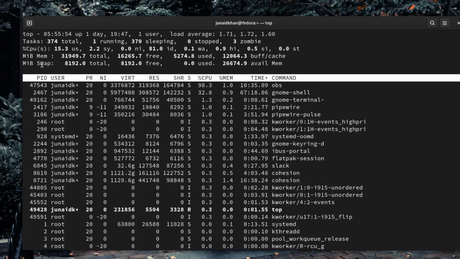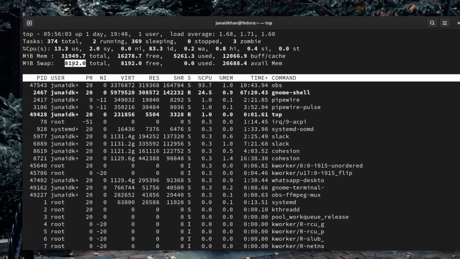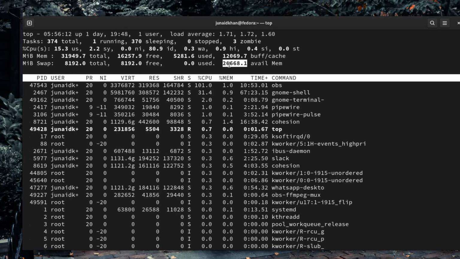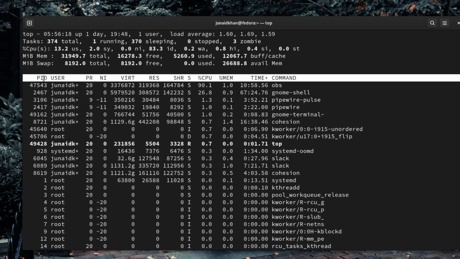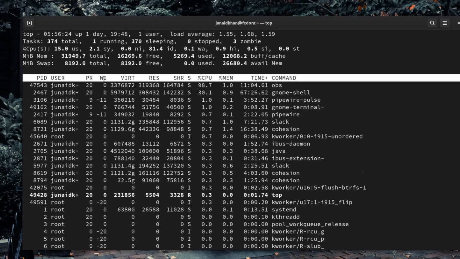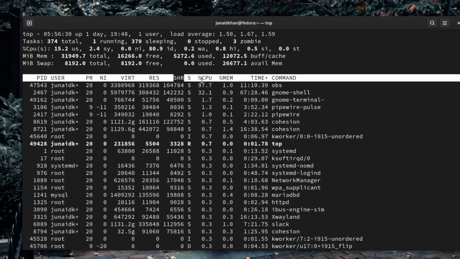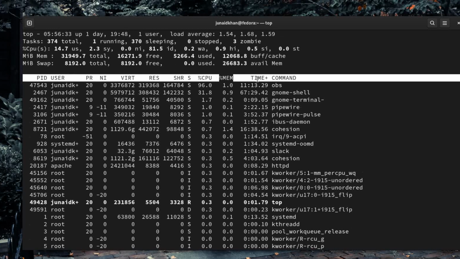Then after that we have the swap information, which is the total swap space, the free swap space, the used swap space, and the available swap space. After that we have the processes information, like the process ID, the user it's associated with, the PR, the NI, the VIRT, the RES, SHR, the CPU, the memory, the time, and the command.